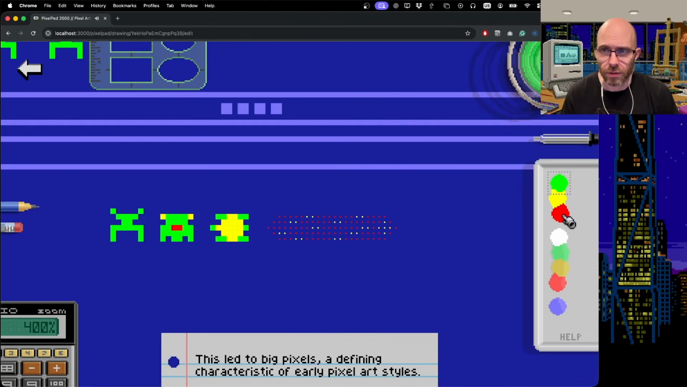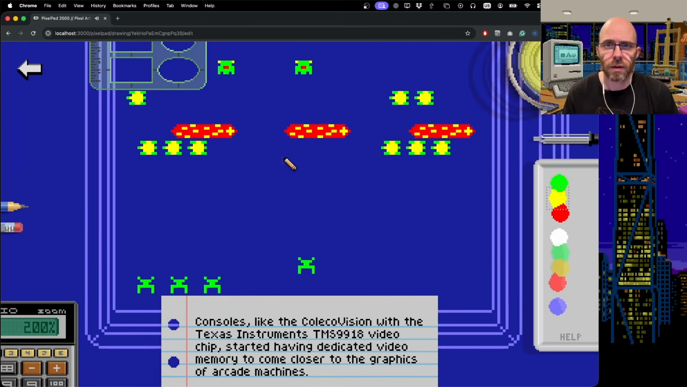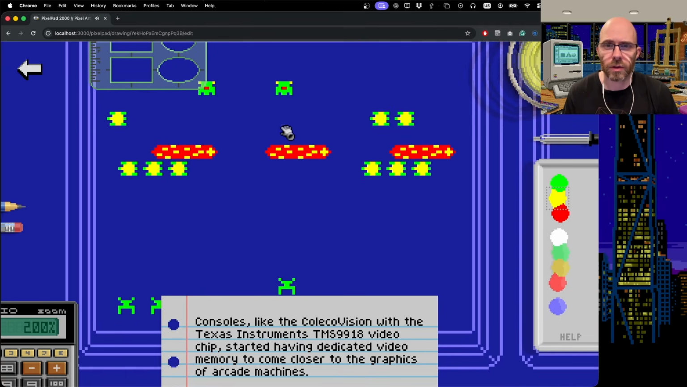All right, the turtles are in. Let's do the log as well. And as machines go, this is quite a big pixel art style. Very big chunky pixels on the screen.